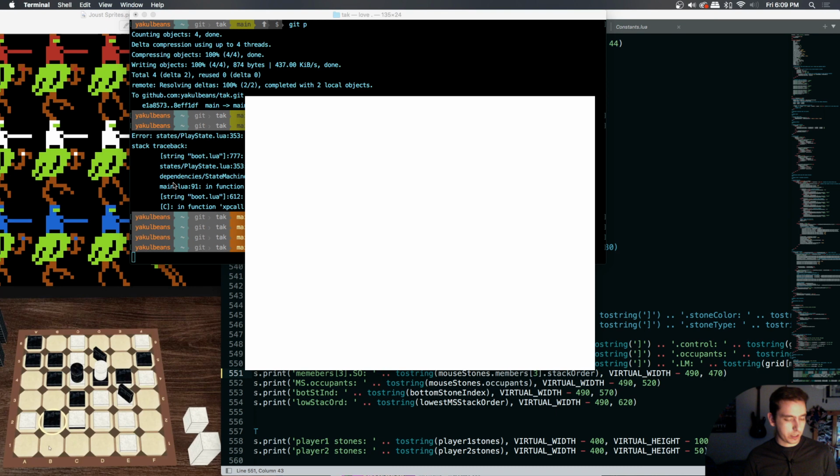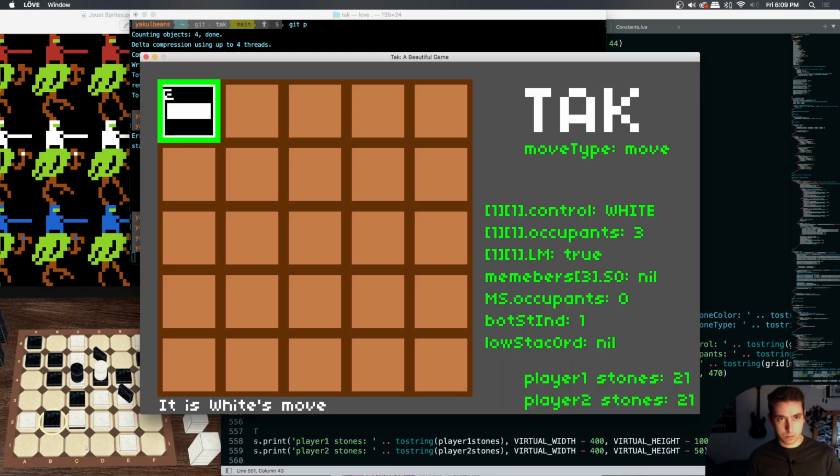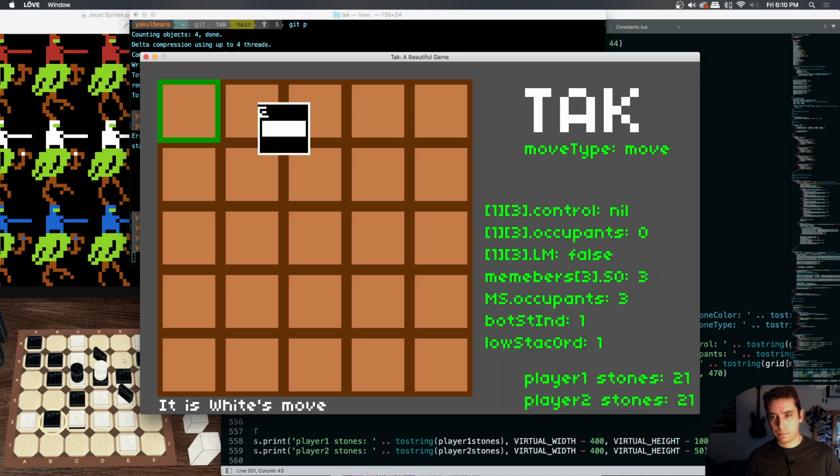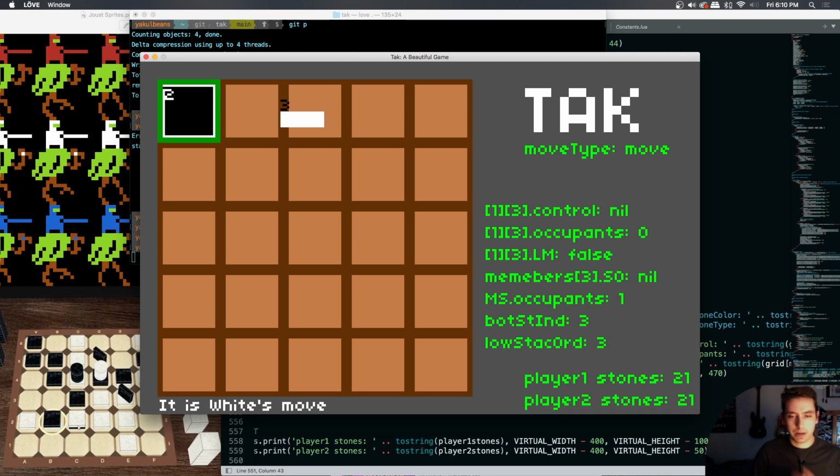The stack order shouldn't change when we drop. The stack order is 3. Stack order is still 3. Stack order is still 3. Stack order becomes nil here. Now when we pick it up, it becomes nil. So we are losing the stack order. This is very confusing for me how to fix, because the way we're doing it is we're nullifying.